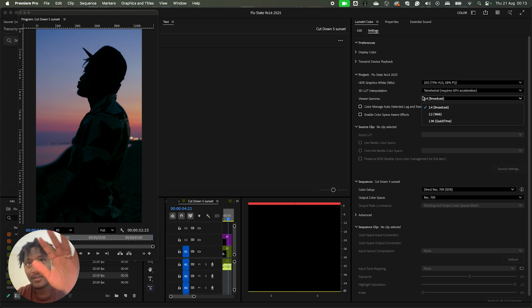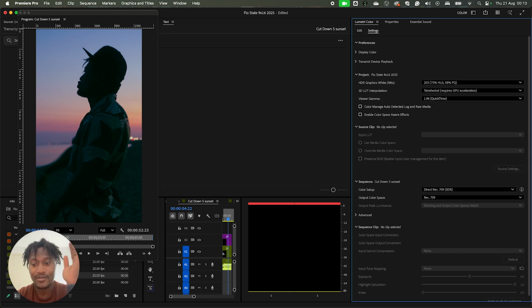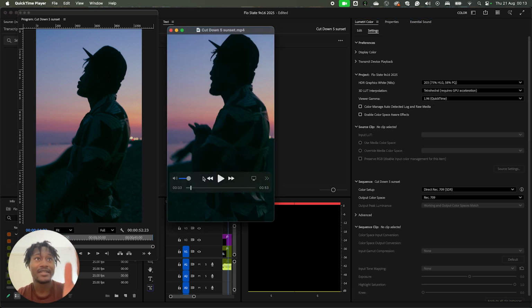someone will need to verify this on Windows, but at the end of the day, this is what Adobe told me. You need to set it to web or QuickTime. Now, in my case, I can see straight away that QuickTime is what I need to set it to make sure my previews are exactly the same.